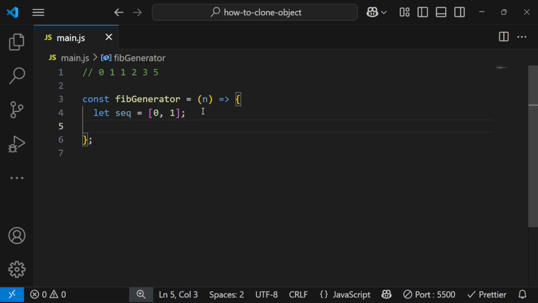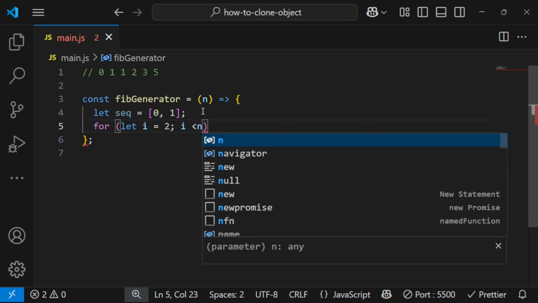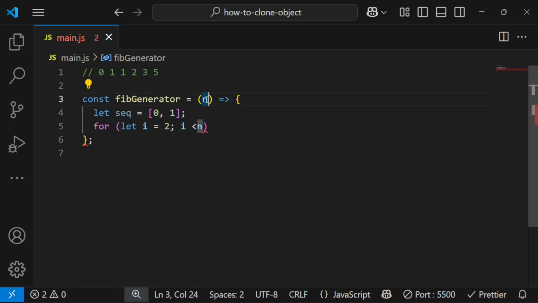Then down here, we'll write a for loop that we run. We'll say for let i, we use a variable i equals, since the next value we're expecting is 2, we say let i equals 2. Then we'll say i less than the value n, this value n that the user will pass in here. Then we'll increment the i each time that the loop runs. So we'll say i plus plus like this.